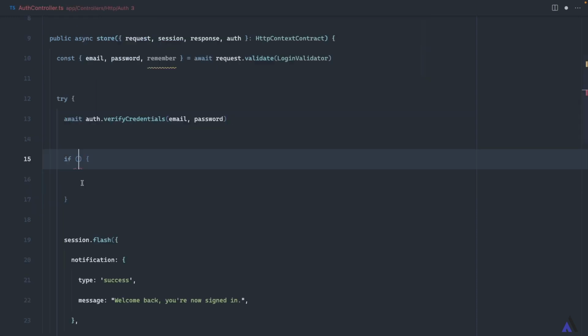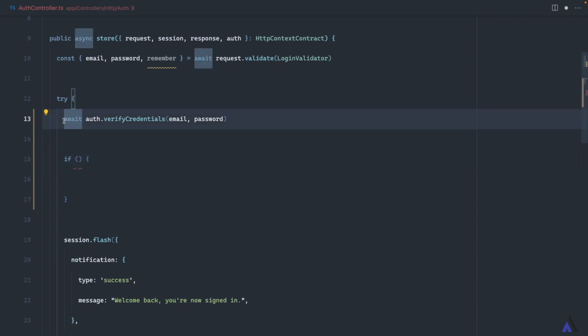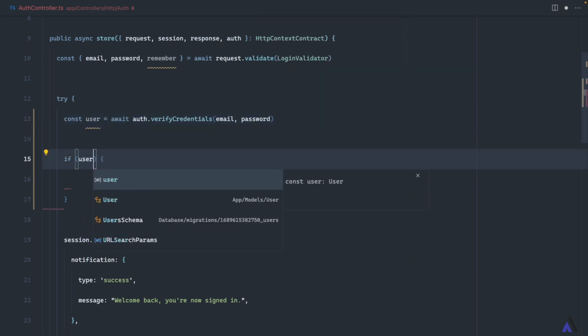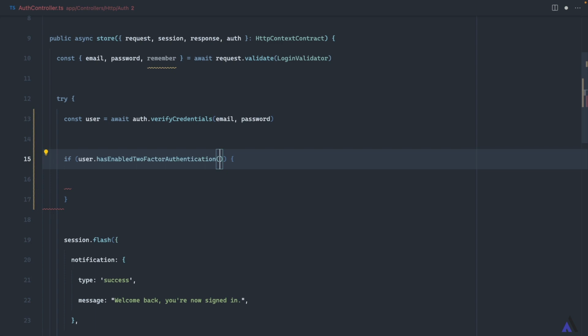Let's make use of the method inside the controller. First, we need to get the user that is trying to log in, which we can easily get from the verify credentials method. So const user, then user has enabled two-factor authentication. If the user has enabled two-factor authentication, we are going to redirect the user to a page where the user will enter the authentication code.